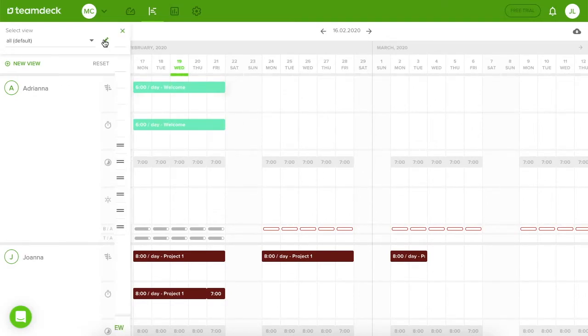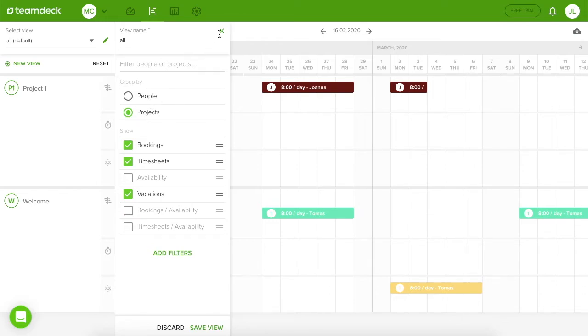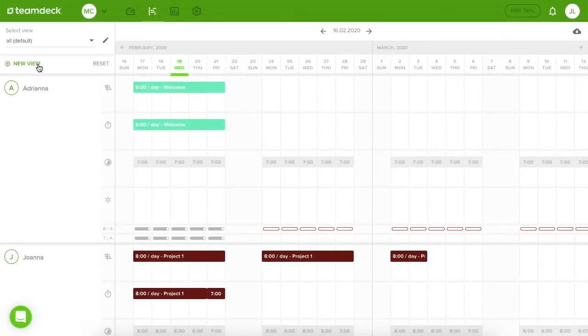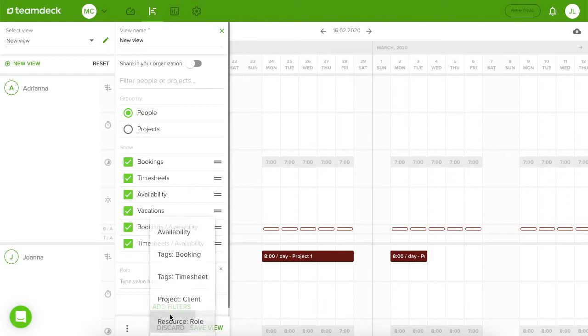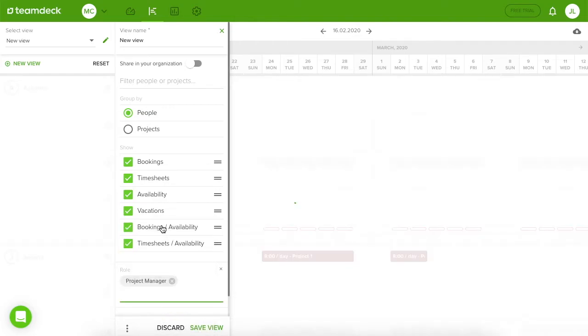You can change the calendar view to see all of your projects and people assigned to them. Click a pencil icon and choose a project view. Instead of filtering the calendar each time you want to see particular information, you can create a new view. At the beginning of the video, I was adding custom fields. Now I am using them to filter the calendar.